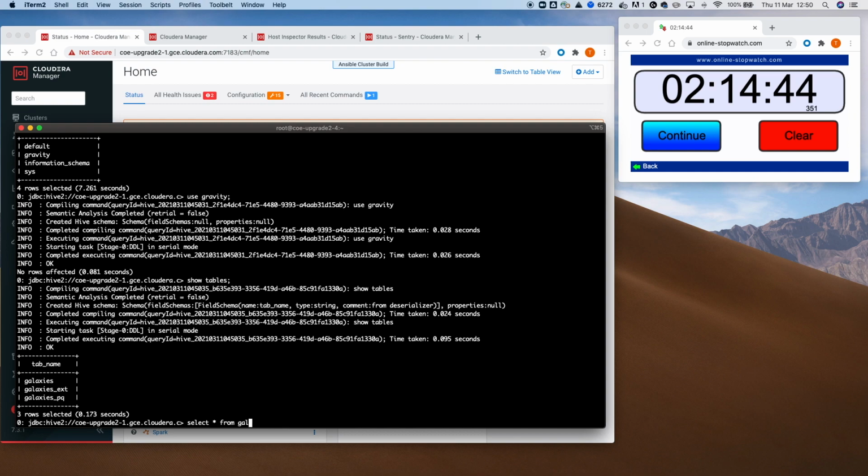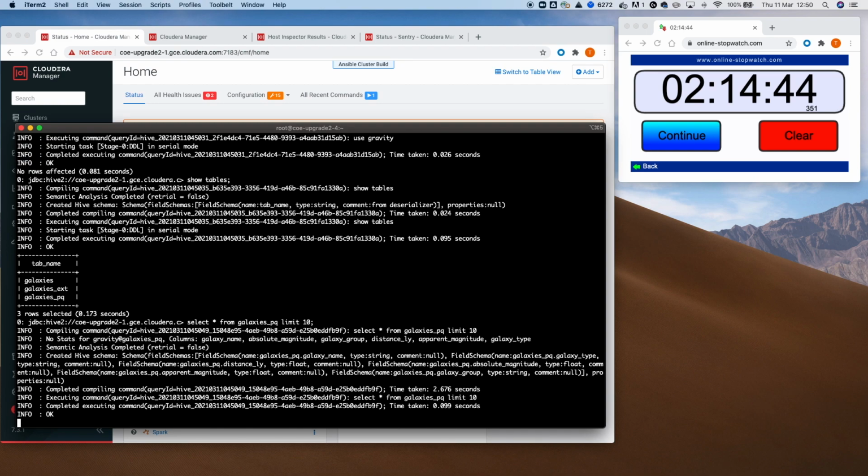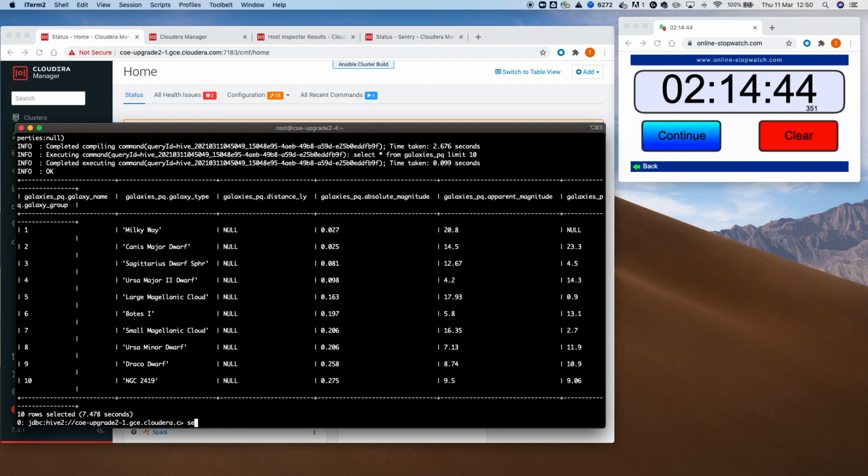And with that done, I can now start logging into some of my services and checking that everything's there. So I'm going to log into Hive and I'm going to log into Impala and just run some queries to make sure everything's looking okay. Here's a Hive query. It's actually come back remarkably quickly, so that's pretty good.